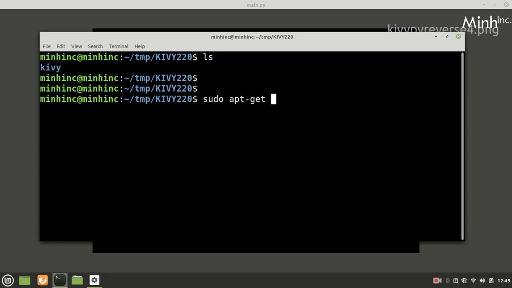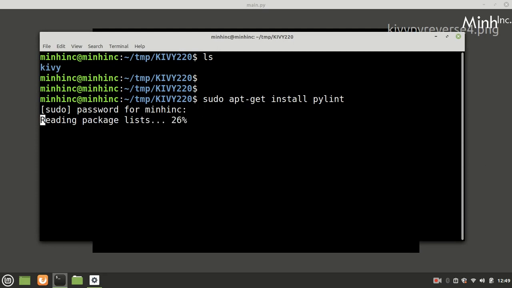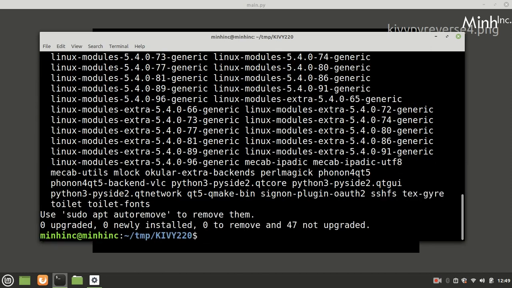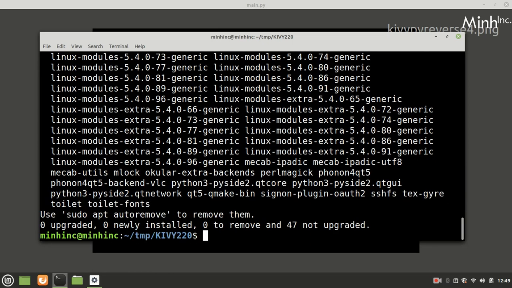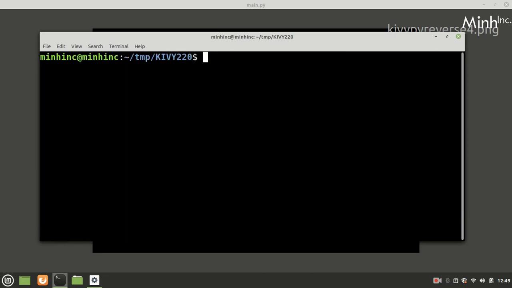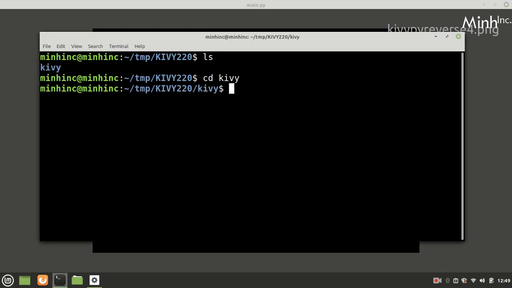sudo apt-get install pylint. Okay, it is installed, and we'll install Graphviz. Okay, it is installed. Okay, now we have Kivy. So now we'll just browse through the Kivy.